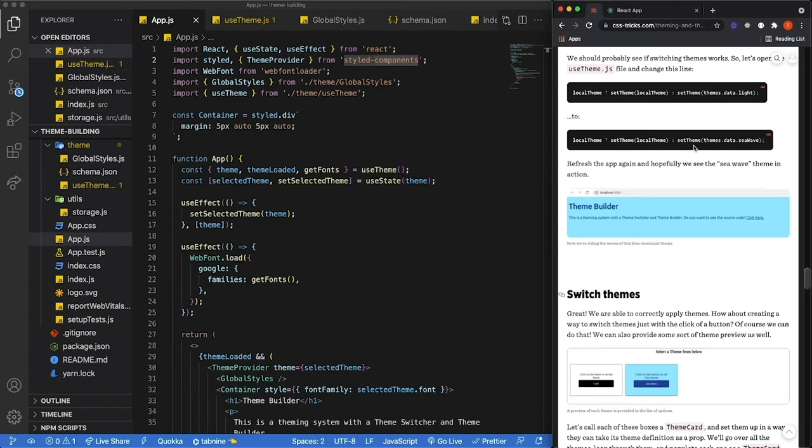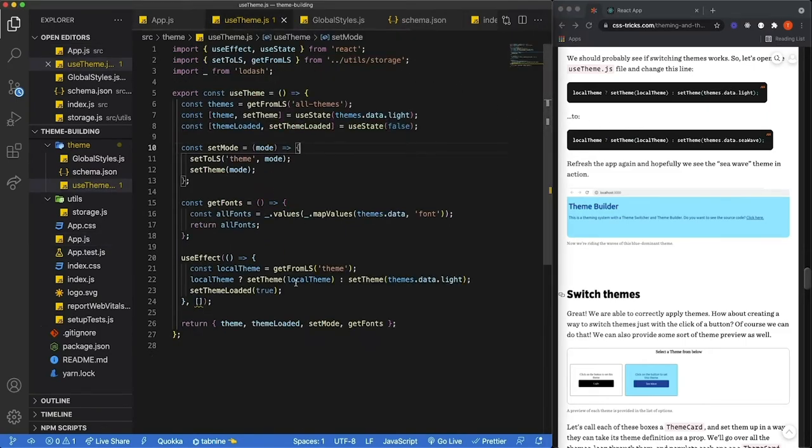state, right? But technically speaking, if you look at this logic here, it says if there's a local theme, then set theme to that local theme, else set theme to this one, right? So that means because there's no local theme, it's always setting this to this one. So this logic is what is going to work here.